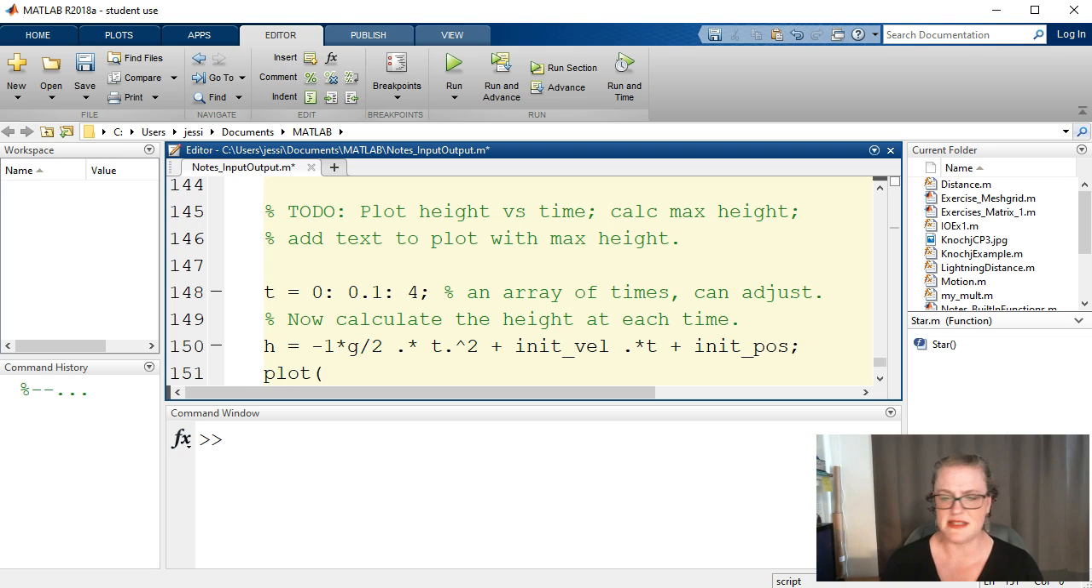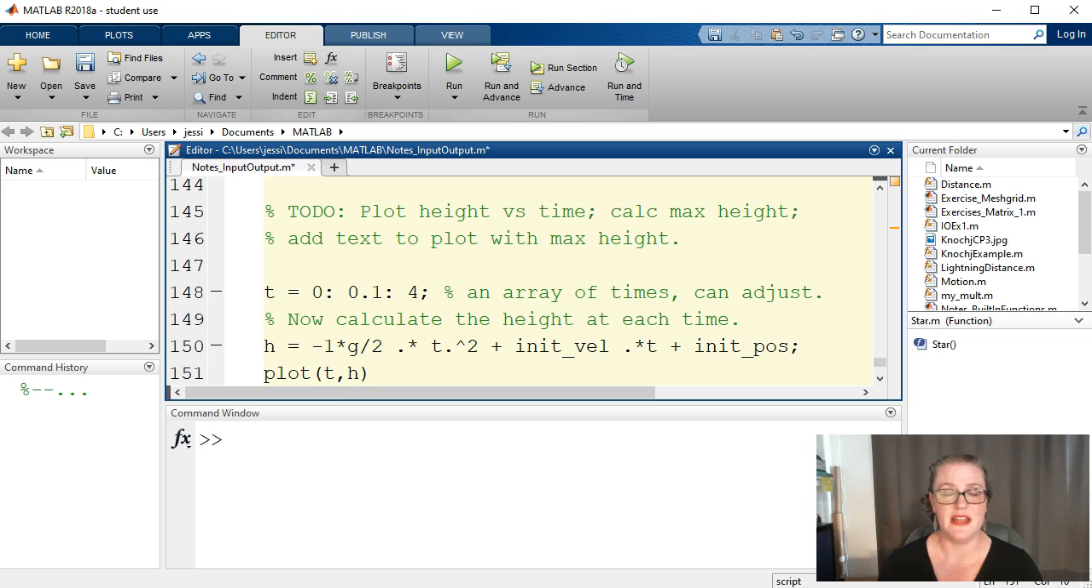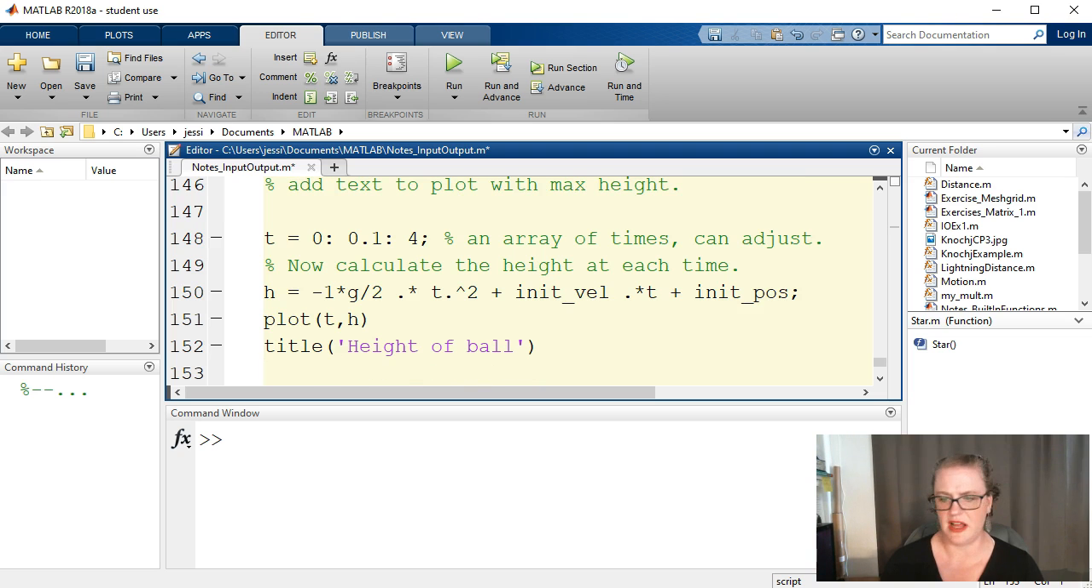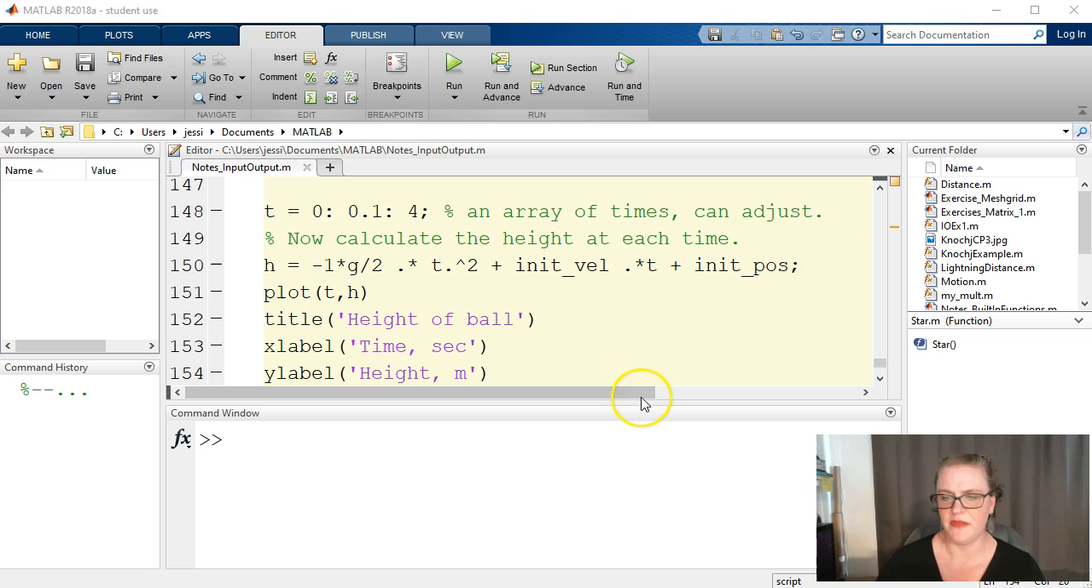So let's plot t versus h, or h versus t. T are my x values, h are my y values. And we'll need to label it and stuff like that. So let's do title. Was this a ball? I think it was a ball. Let's call it height of ball. X label will be time in seconds, and Y label will be height in meters. So I like having the units there.